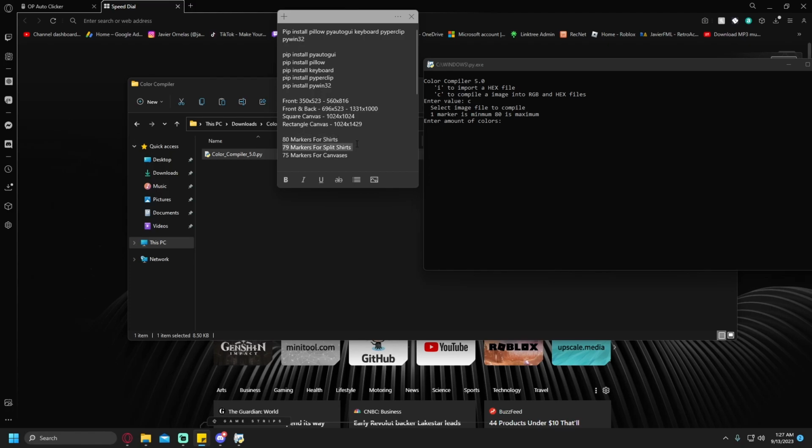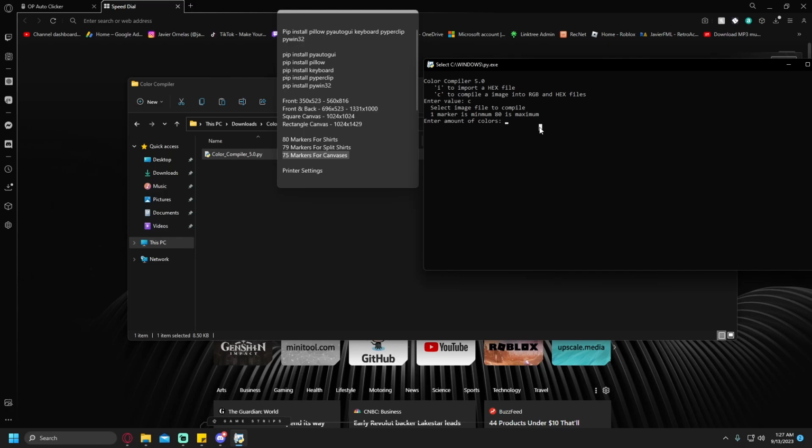79 markers are for two-part printing shirts. So if you split your image in half, you have to input 79 markers, and 75 markers for canvases, rectangle or square. It will work for both. So for my instance, I'm going to be using 79 for the top half and the bottom half.